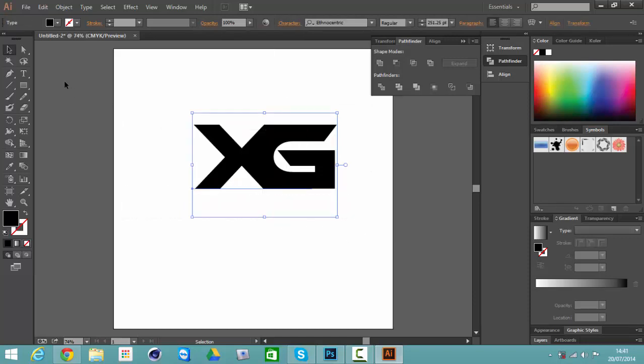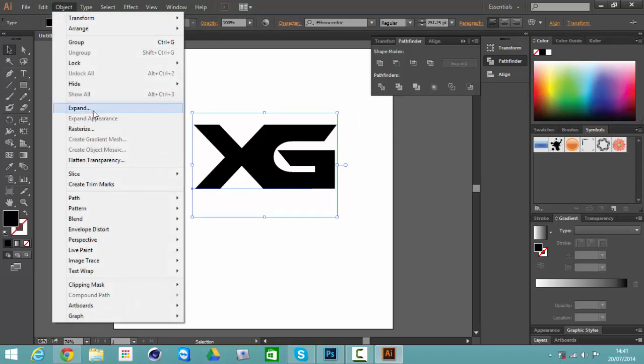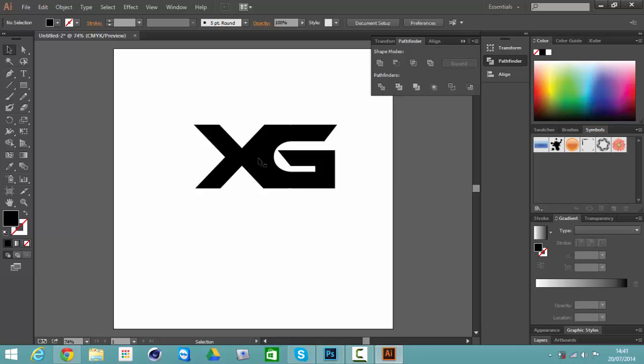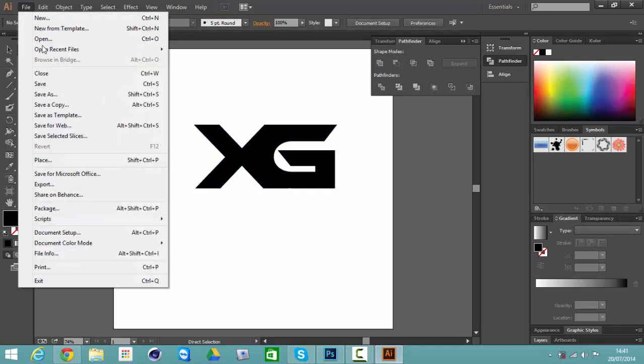So I'm going to select the object and go to Object, Expand. Object and Fill selected, yes. And then you'll see we've got these complicated paths here. So what we want to do is select them all and go to Unite and take them away. But I'll just leave these anchor points here that are unnecessary and may cause a bit of an issue in Cinema 4D, so we're just going to delete them. Okay, so there we go. That's your file pretty much set up, ready to go.